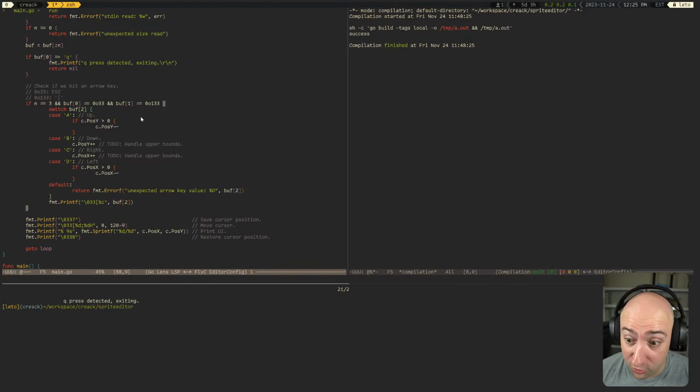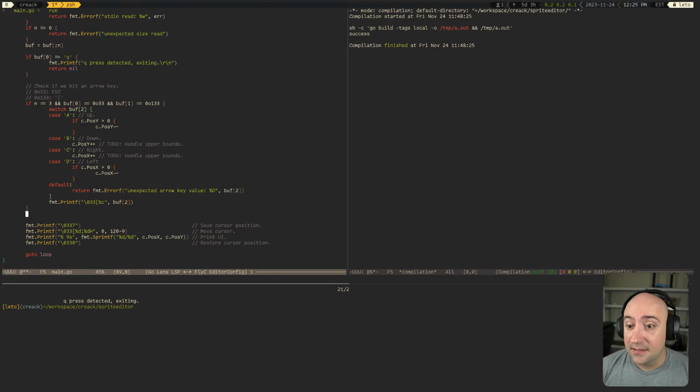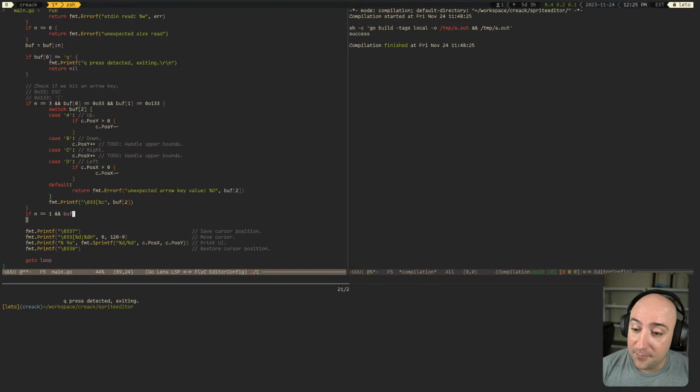First, we need to be able to watch for space. So space is going to be a 1 character. We saw that earlier. And buff of 0 equal space.